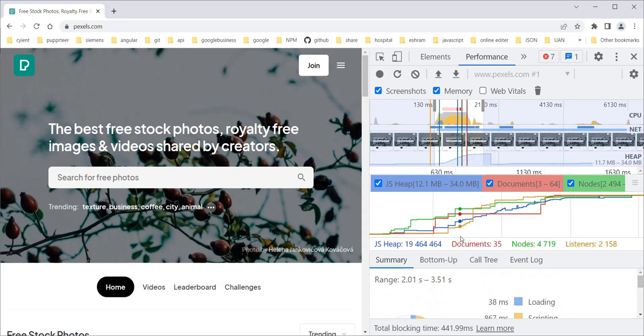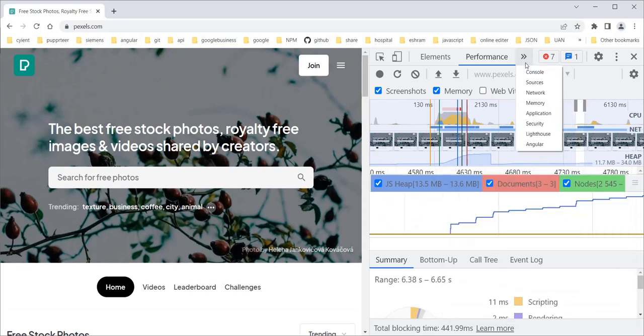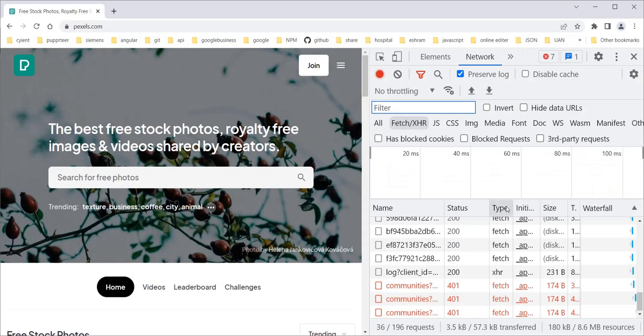The next one is if you are checking paint rendering. Then next is the Application or Memory, and then next we'll see the Network.